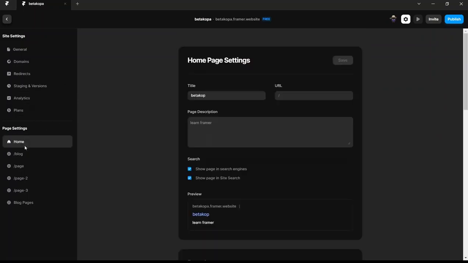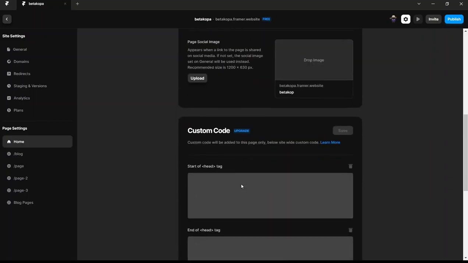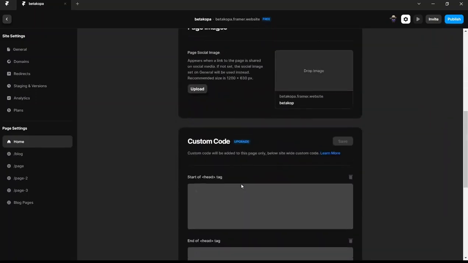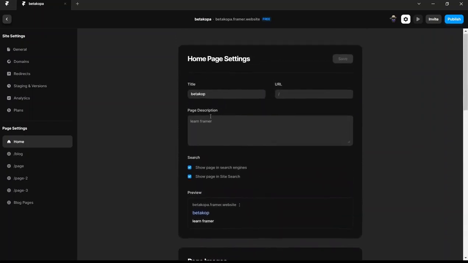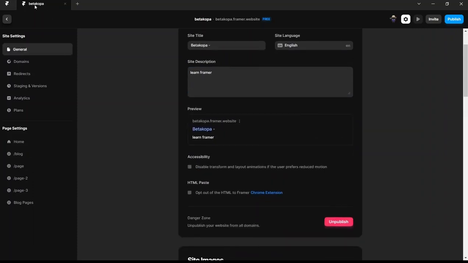You can do some other settings manually for each page. There's a bit of code you could add. You could add an image for each page, and you can add a description as well for each page. But for the most part, whatever I put in the general would appear no matter the page.